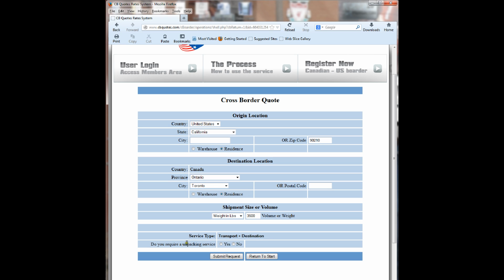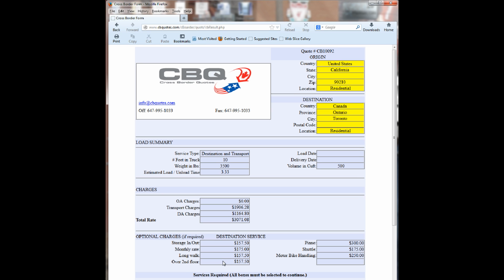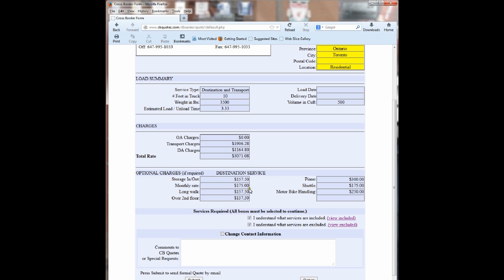Again, we go to whether you need unpacking services. We'll say yes. And you're given the option once again as to do it by the hundredweight or based on the unit pack. We will again choose the hundredweight and we submit the request. And there you have your quote from the United States to Canada, all listed as you input it into the quote system. You'll note that the prices are slightly different due to the fact that we're now dealing with DA charges, and also transportation costs vary a little bit between going southbound or northbound. The options remain the same.